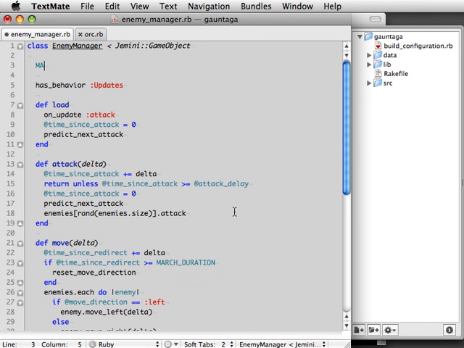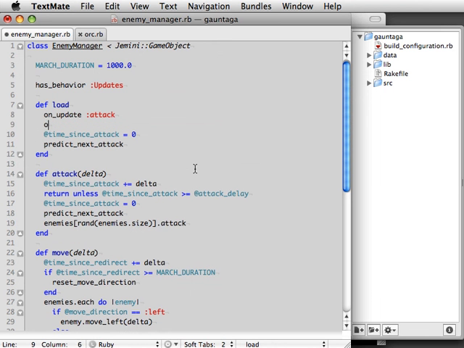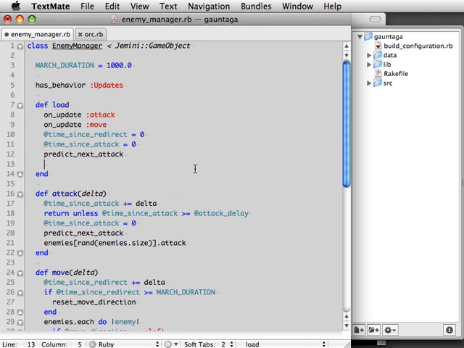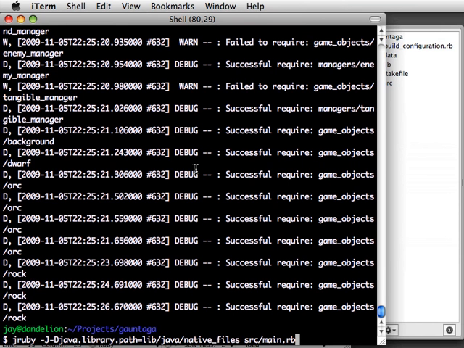The enemy manager is going to be responsible for having the orcs move in a coordinated fashion. First, we set a duration of time that they should walk in one direction for, so they don't go forever one way. And just as the attack method is registered as an update handler, we'll register the move method as well. And as we track the time since our last attack, we're also going to track the time we've been walking in one direction. We then call reset move direction, which will change from calling the move right method on all the enemies to move left, or vice versa.